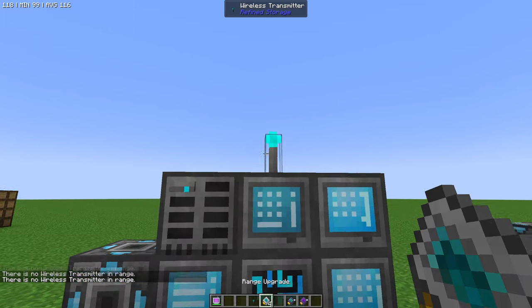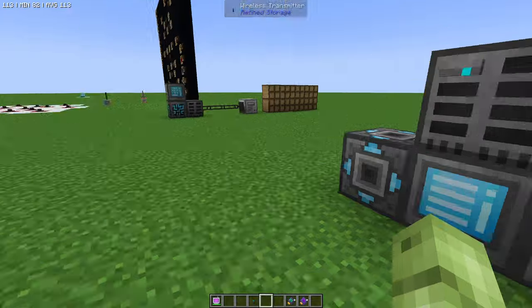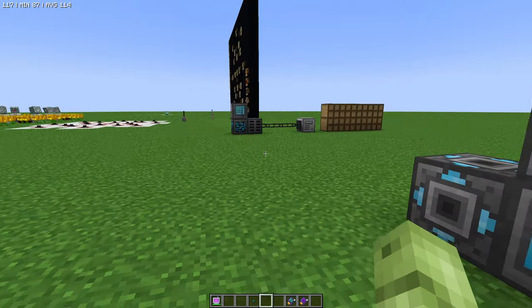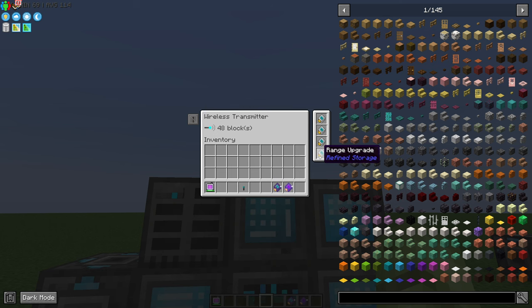Now, Refined Storage itself gives you some range upgrades. You get four slots, so each one just gives you another set of blocks, 40 and then 48. That is the max that Refined Storage will give you by default, 48 blocks. Now, that's not bad if you're on like a Skyblock world and you're just starting to get going and whatnot. However, it does get rather limiting rather quick. So let's take them out.